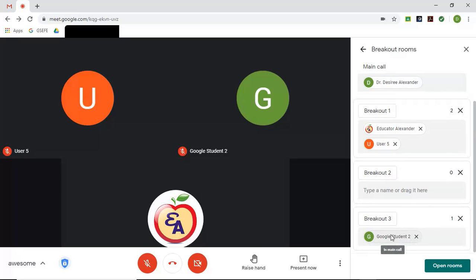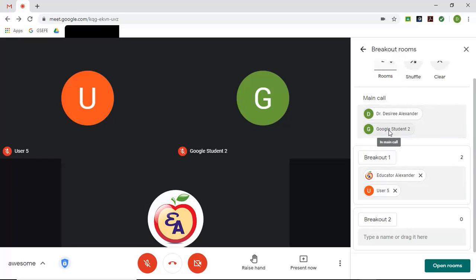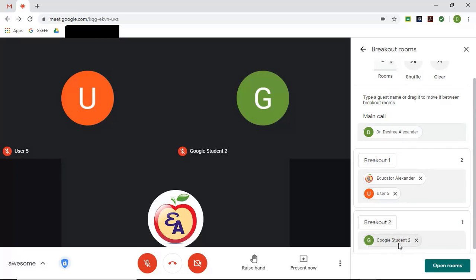So I have a student in here, and I want to show you what happened. If I click this, notice that it threw the student back in the main room. So now I can move the student here.